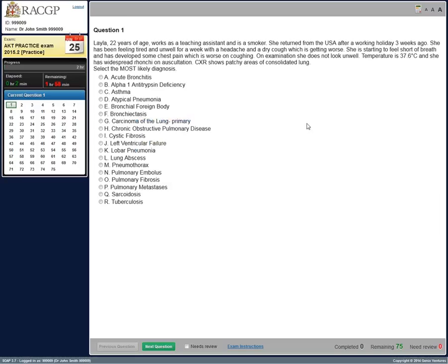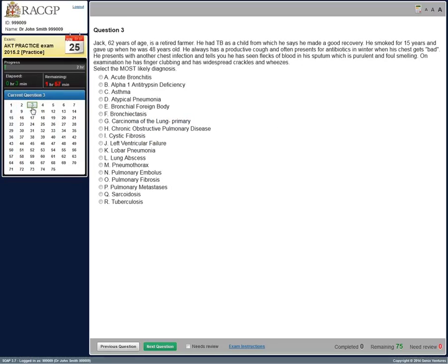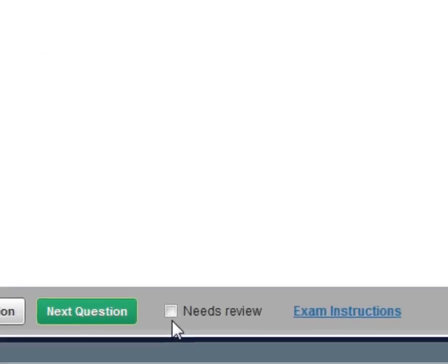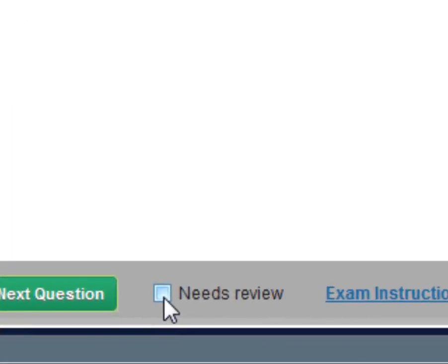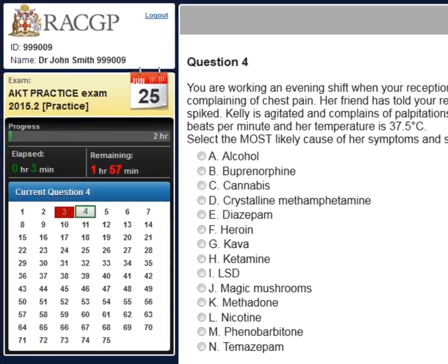The Needs Review feature is an excellent tool in the exam. To demonstrate this tool, I'll be using question 3 of a practice exam. As you can see, I have answered the question, but I'm not sure about my answer and I want to revisit it. To do this, I tick the box marked Needs Review. You can now see once I've moved off question 3 and onto question 4, that question 3 has now changed in colour and is now red, showing me that question 3 needs review.